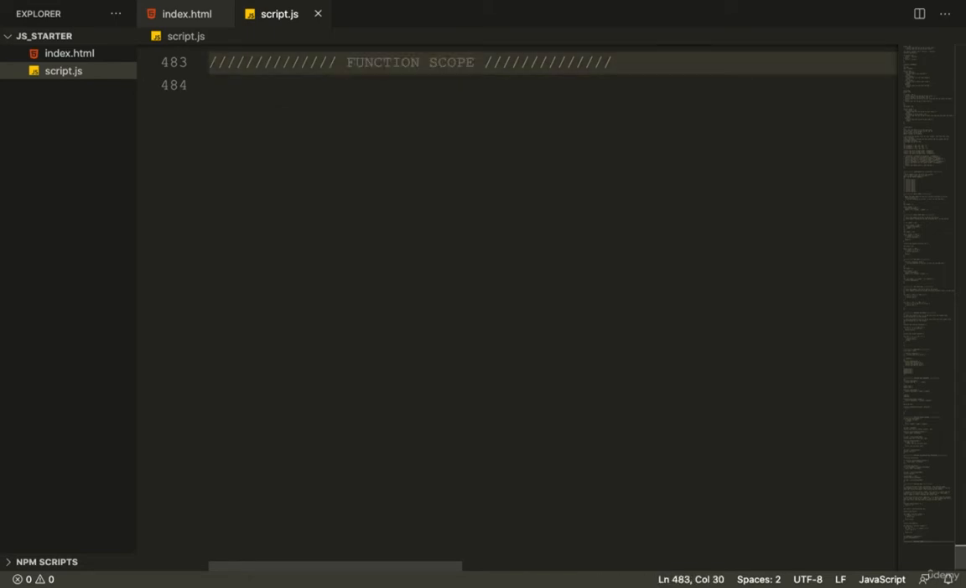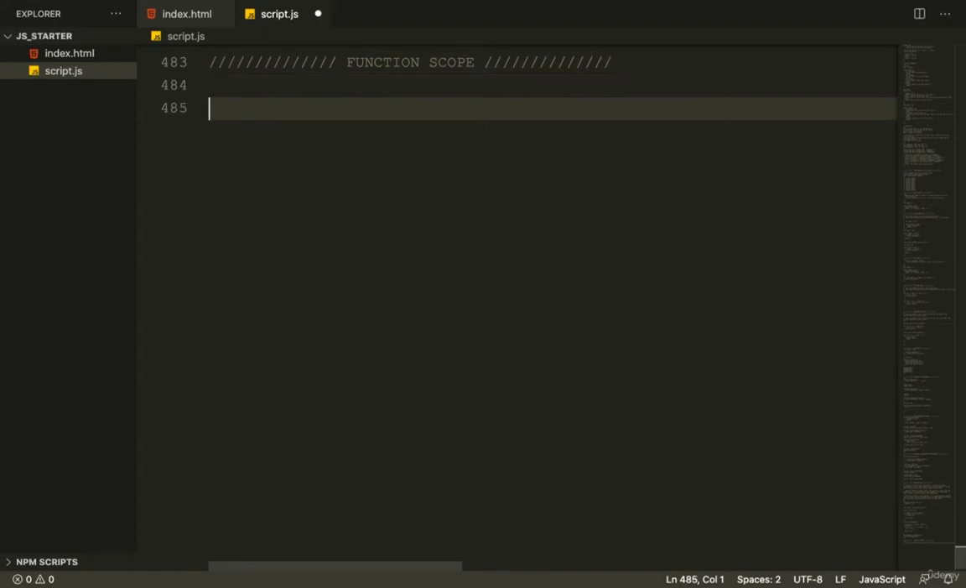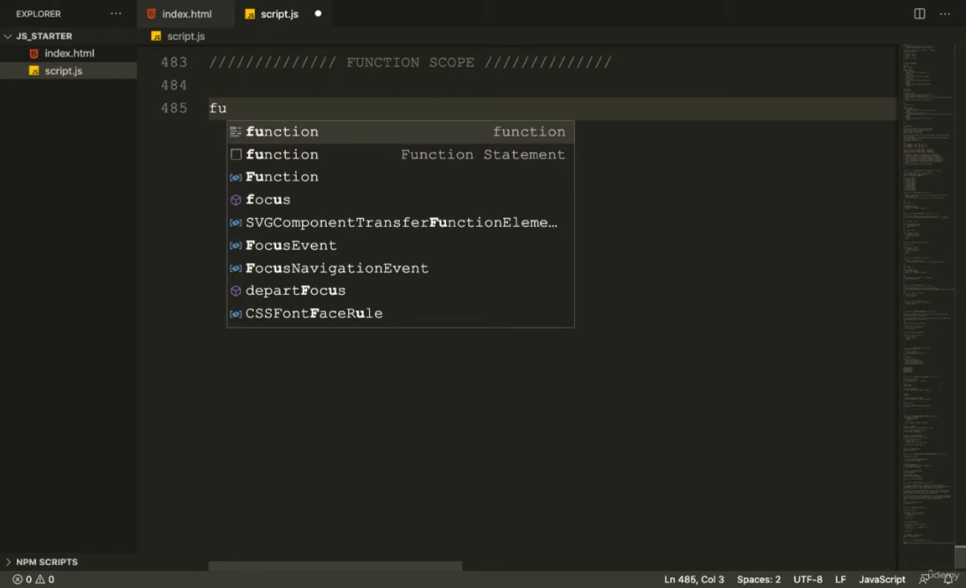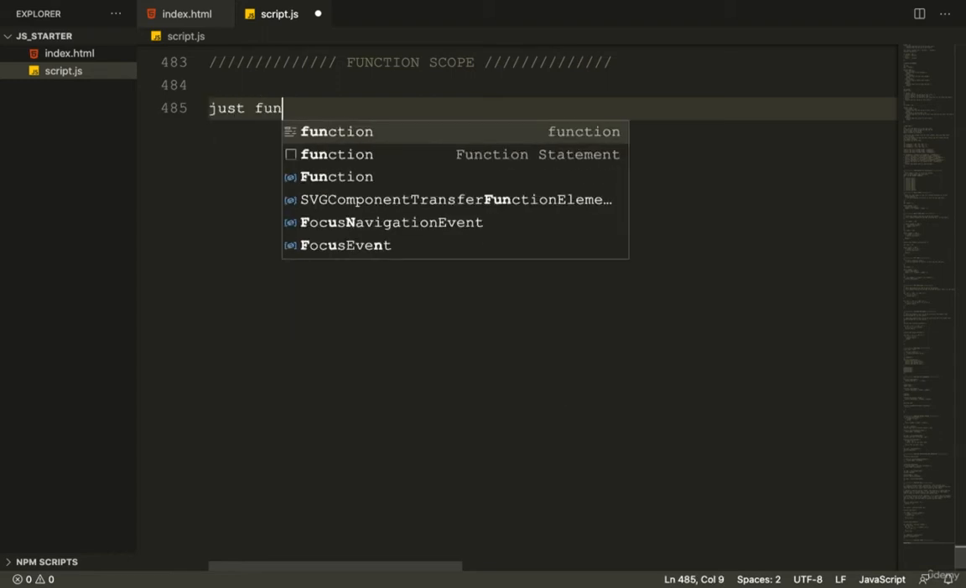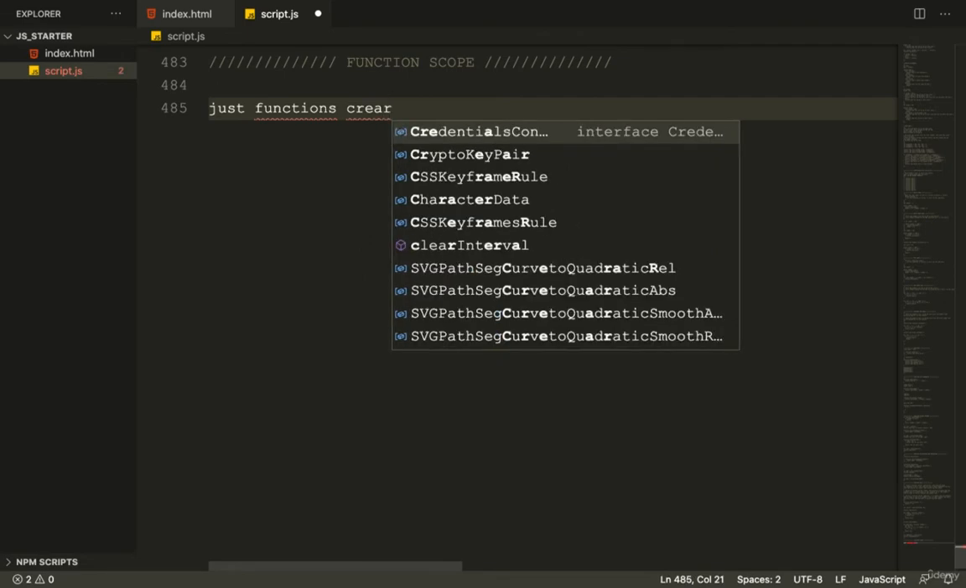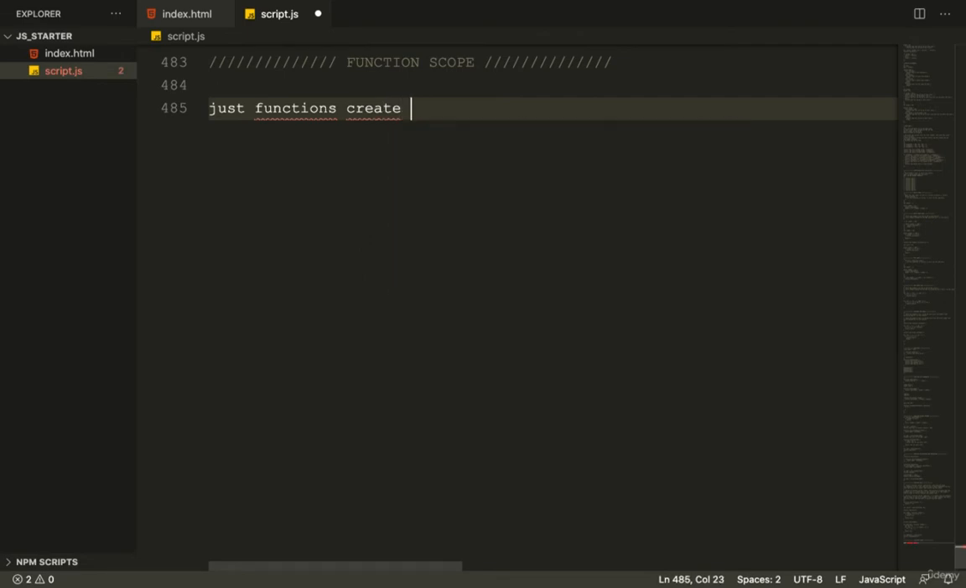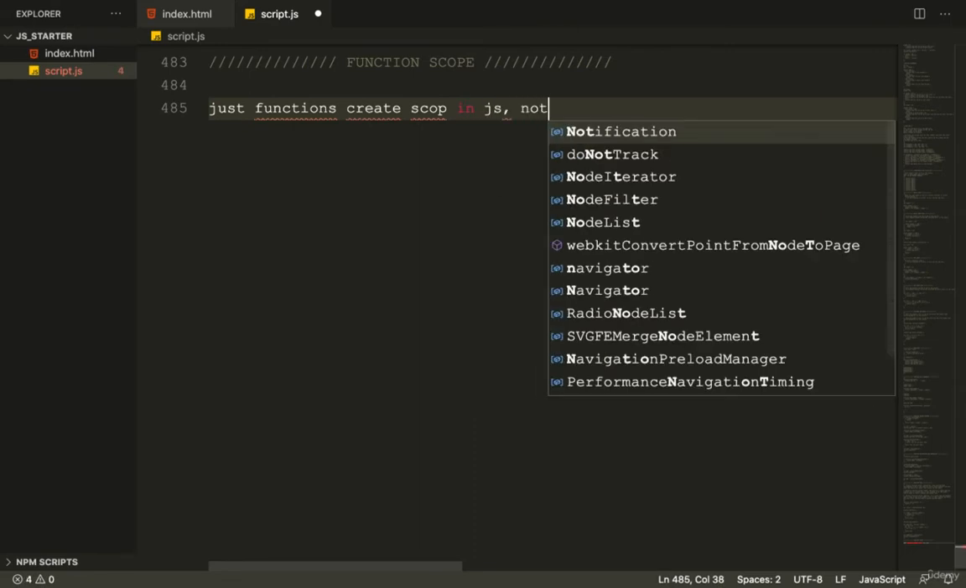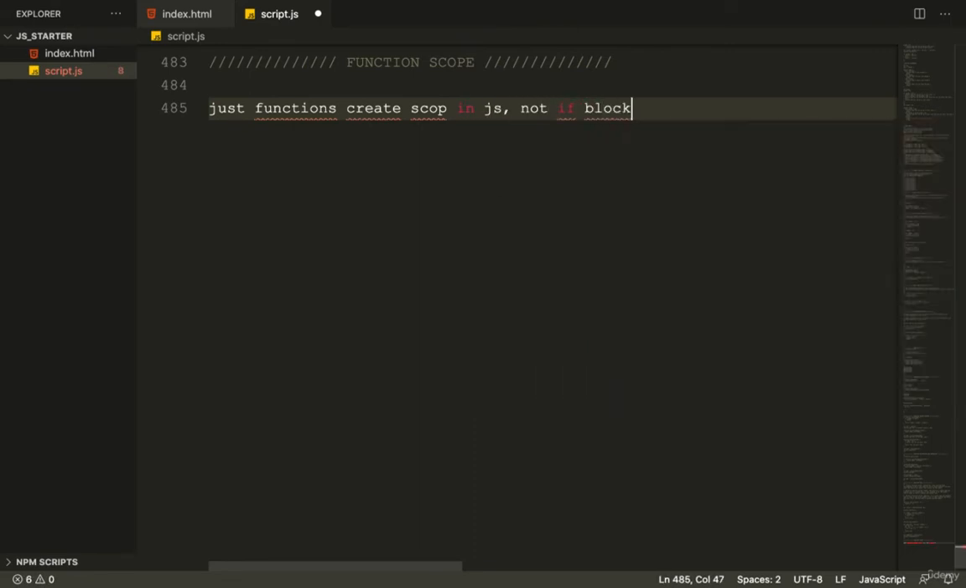All right, so what does that even mean? Well, scoping basically answers the question, where can we access a certain variable or function? In JavaScript, each function creates a scope, which is a space or an environment in which the variables that it defines are accessible. So in many other programming languages, a scope is also created by if blocks, for blocks, or while blocks, but not in JavaScript.